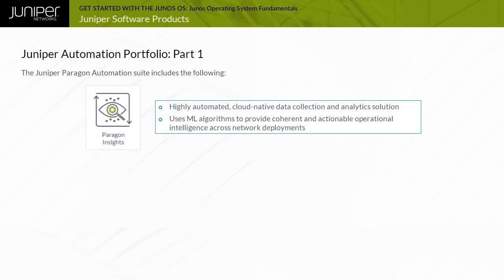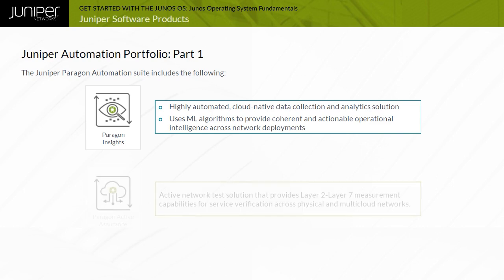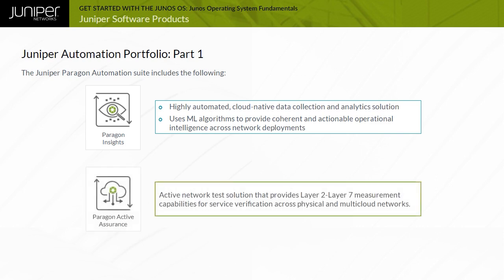Paragon Insights, formerly known as HealthBot, is a highly automated cloud-native data collection and analytics solution that uses ML algorithms to provide coherent and actionable operational intelligence across network deployments. Paragon Active Assurance, formerly known as Netrounds, is an active network test solution that provides Layer 2 to Layer 7 measurement capabilities for service verification across physical and multi-cloud networks.